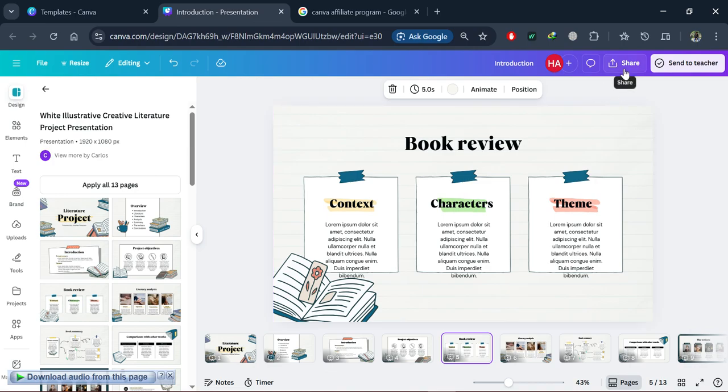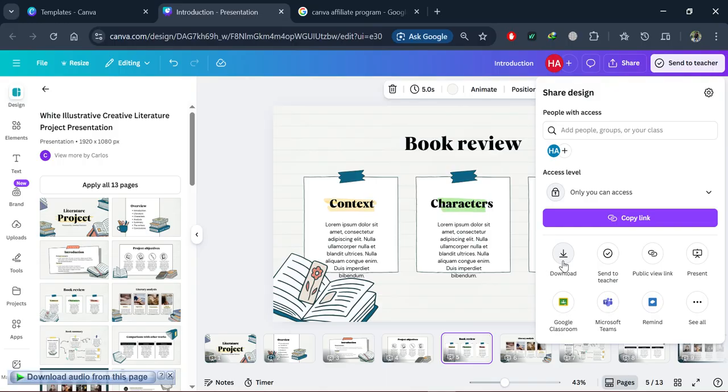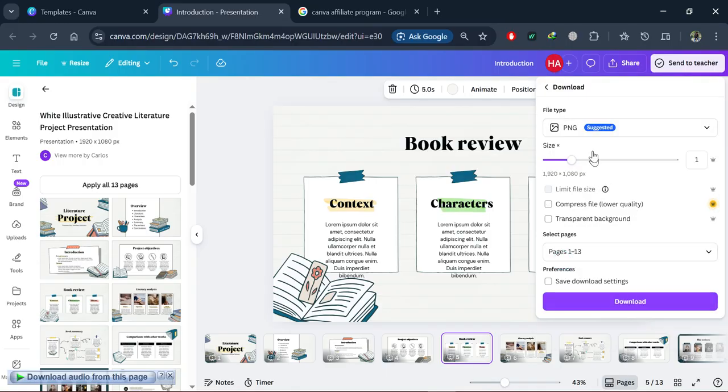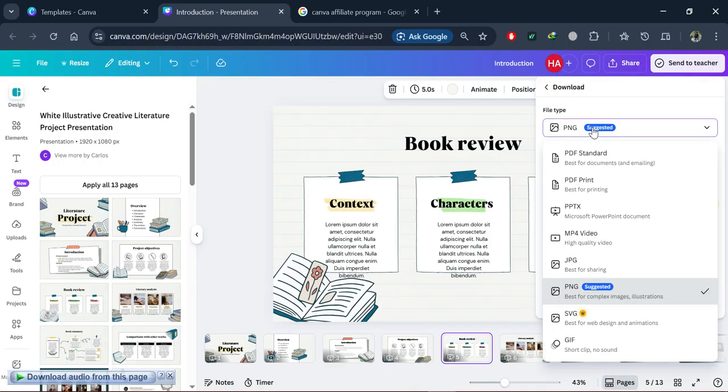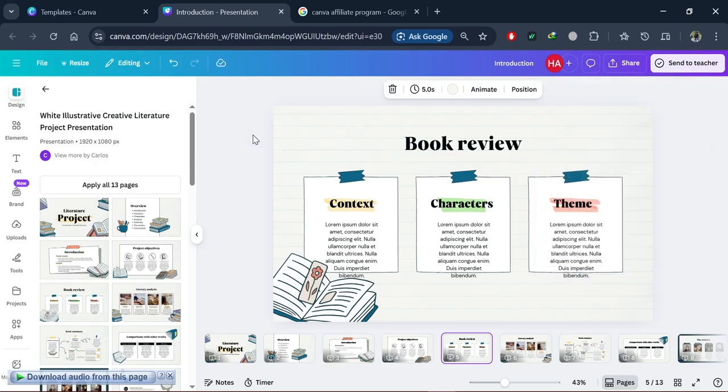After creation of your presentation slide, you just select the share button, and then you simply download it by clicking on this download button, and you can select the file type. For most cases we choose the PDF standard, and after that you just click on the download, and the file will be downloaded to your desktop.